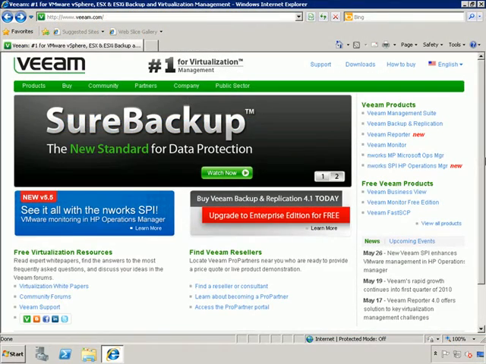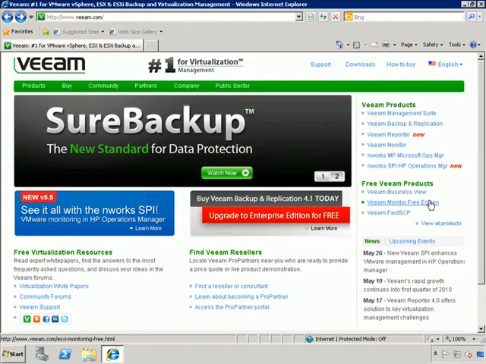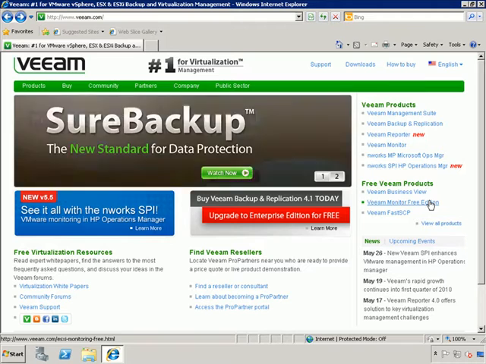Alright, so I'm here on veeam.com, V-E-E-A-M, and I'm going to click on the VeeamMonitor link underneath Products. You should also know that there is a free edition of VeeamMonitor, but it doesn't have a lot of features that the VeeamMonitor Commercial Edition offers, such as historical performance monitoring, with that one being the most important feature.